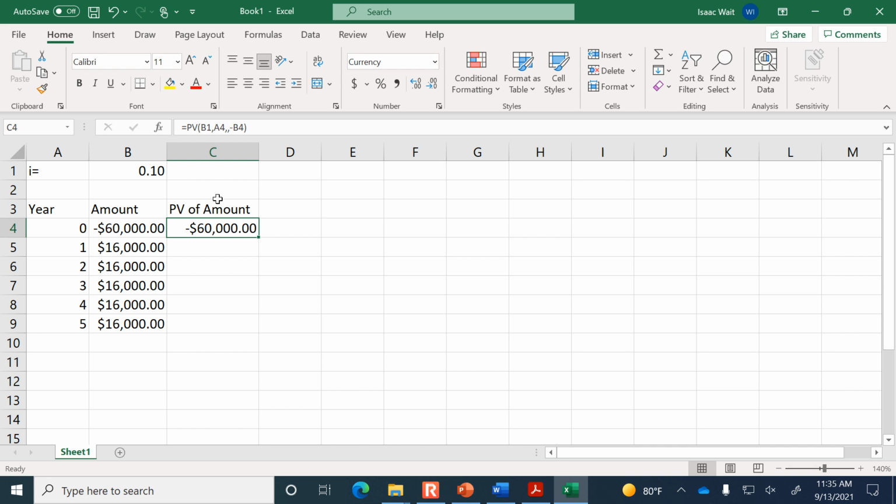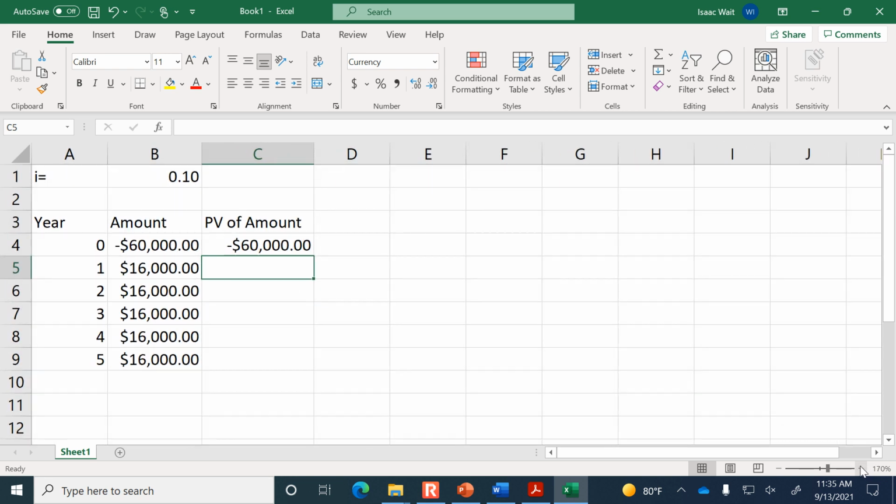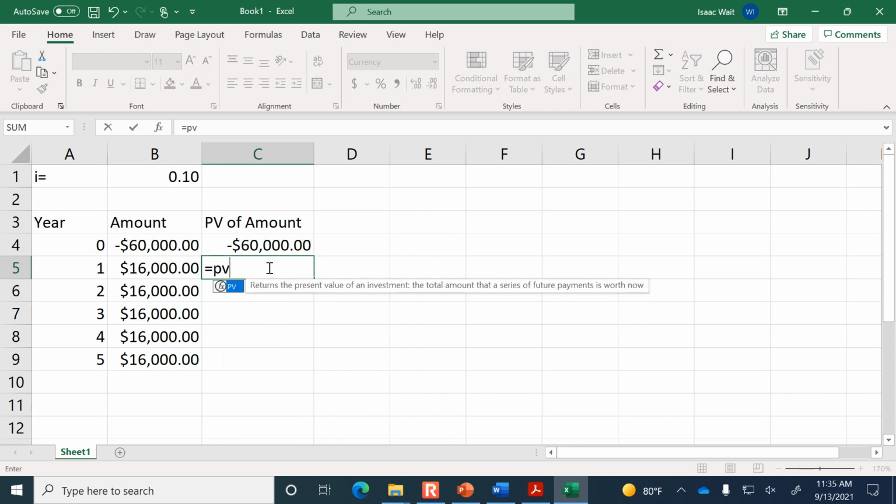All right, now I need to do one other thing. Let me show you if we were going to repeat it just for the practice, because this is maybe the first time you're ever seeing these built-in functions used before. So just to refresh your memory, it's equals PV, and that's what tells it we're calculating the present value.